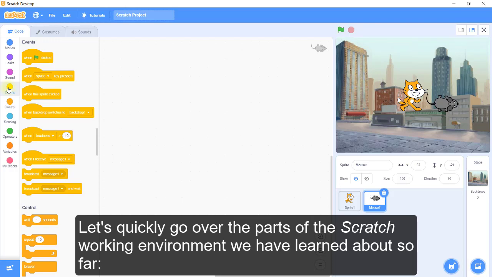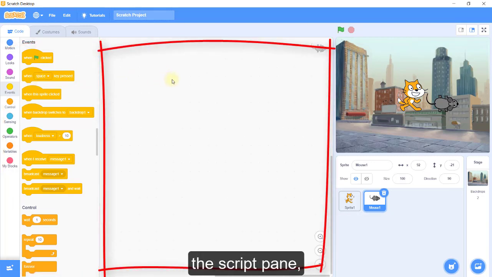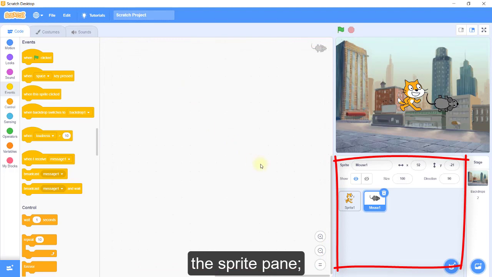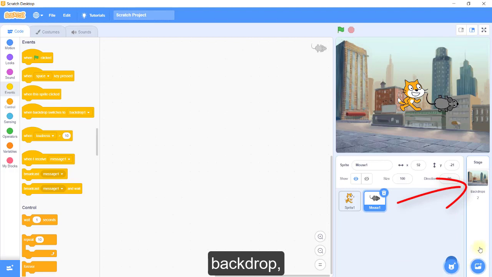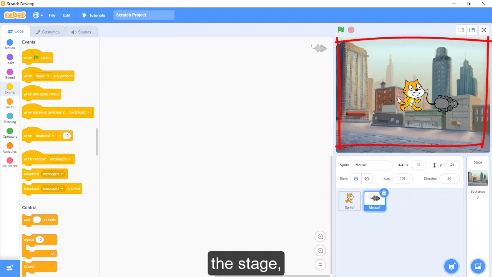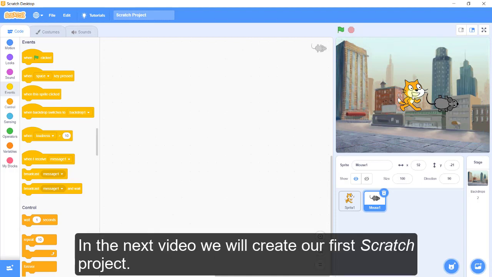Let's quickly go over the parts of the Scratch working environment we have learned about so far: the block palette, the script pane, the sprite pane, the sprite library, backdrop, the stage, and the sprite. In the next video, we will create our first Scratch project.